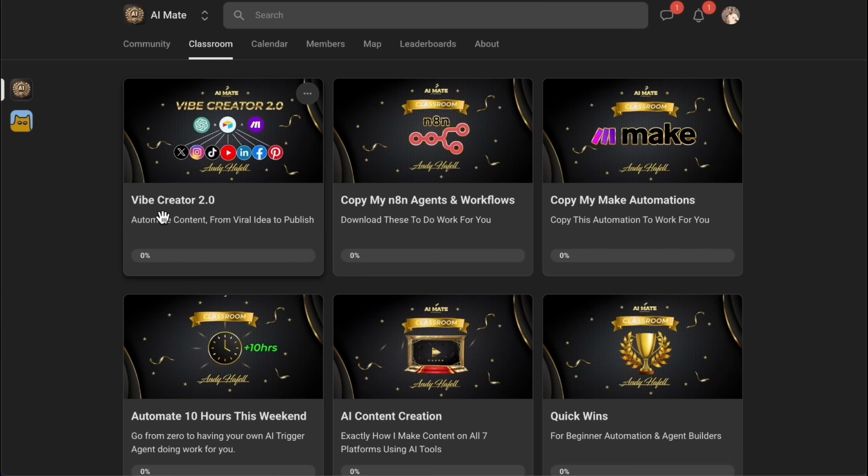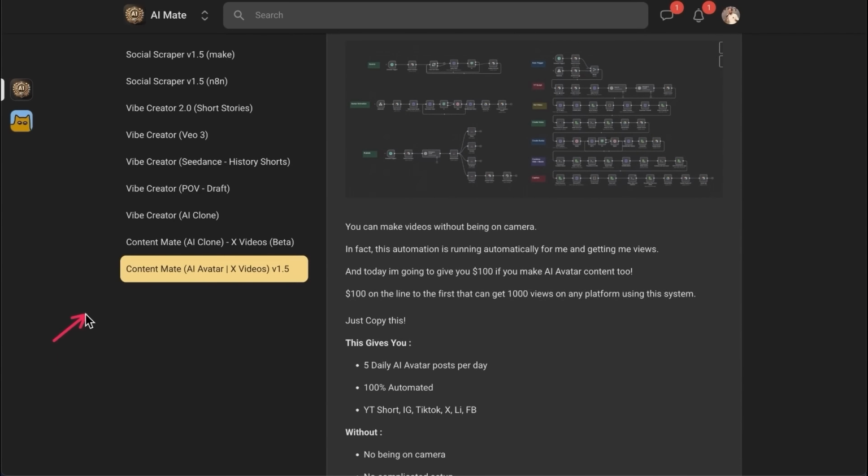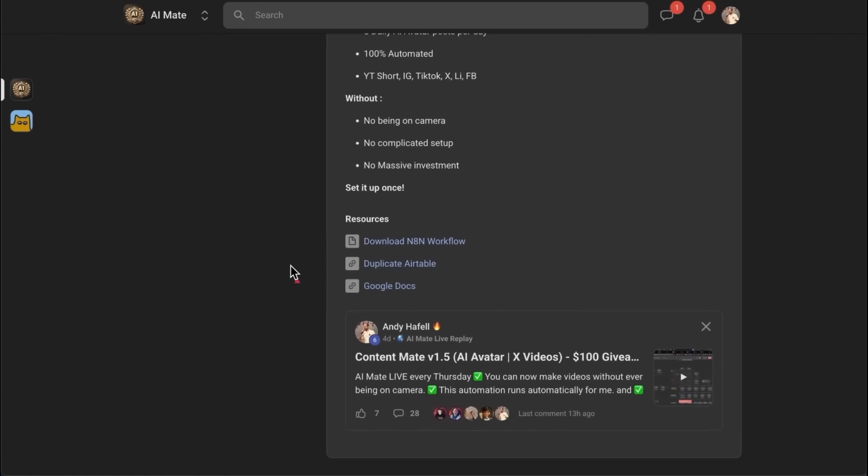So all you need to do is to go inside of our school community, click on Vibe Creator 2.0 and go all the way down to Content Mate AI Avatar X videos, and you'll see download the N8N workflow and duplicate the Airtable base right here.